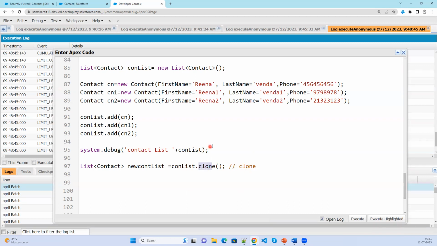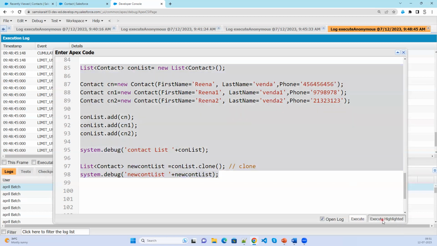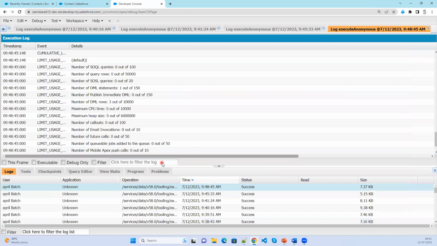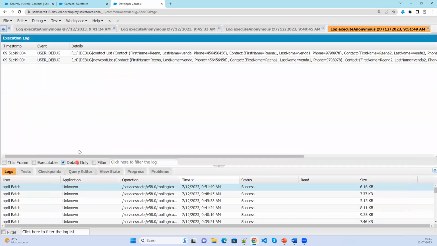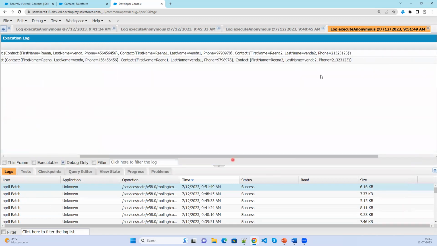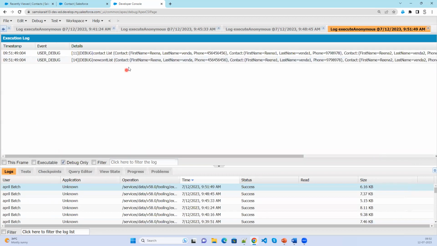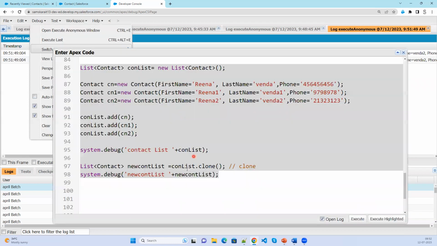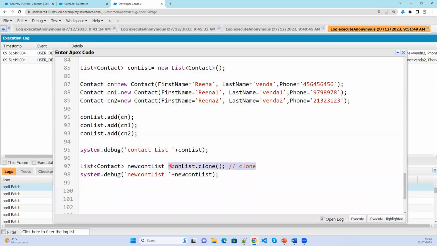If you use this, now let me print a new contact list. Now both the records will be the same. This is the new contact list. Now let me execute this as well as this. Debug. Now I have a contact list and the new contact list. Both will have the same values, because I just cloned the existing records and added them to the new list.